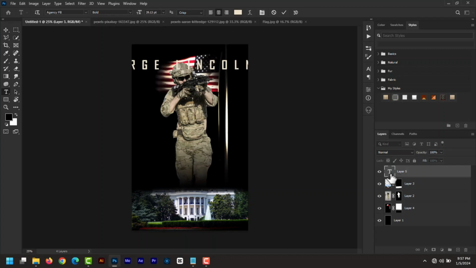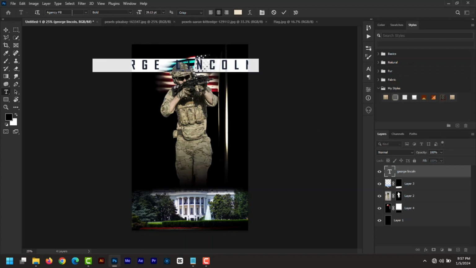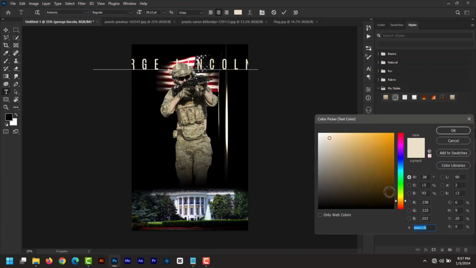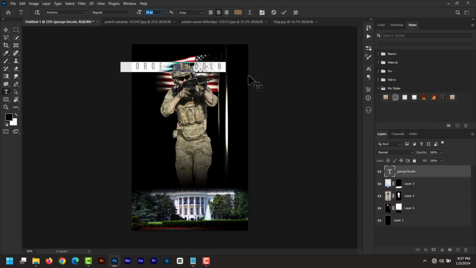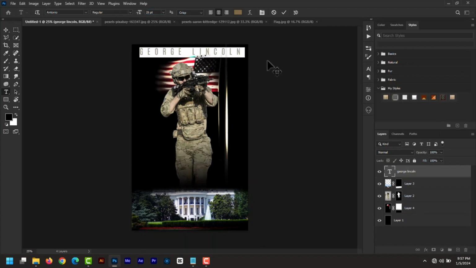Then double click on the layer and then change the font to Antonio font. Antonio regular. The color, let's make it some brown color like this one. Now reduce the font size to about 24, 25. Then move it up and center it horizontally.